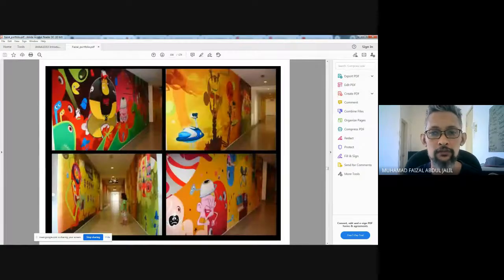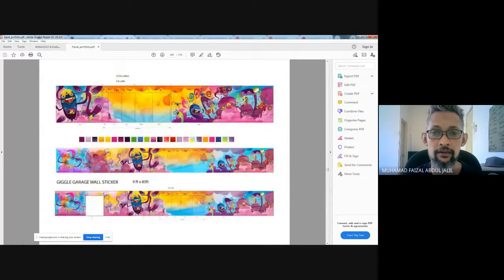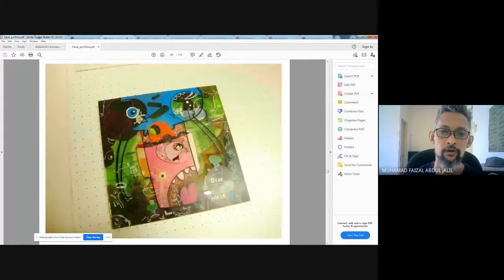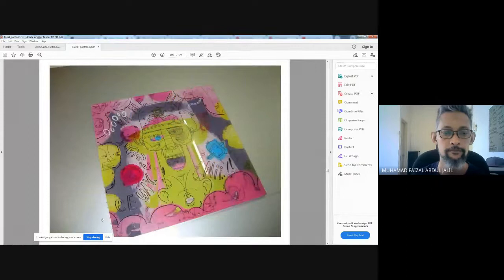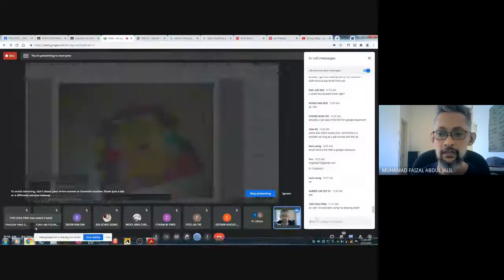This is one of the earliest projects that I did with them, and it's for one of the walls for Giggle Garage, but we did not actually get the final work on those walls because the landlord of the premises doesn't allow the company to use these designs for the wall. But this is some of the work that has been transferred from digital to physical form, using an acrylic surface.